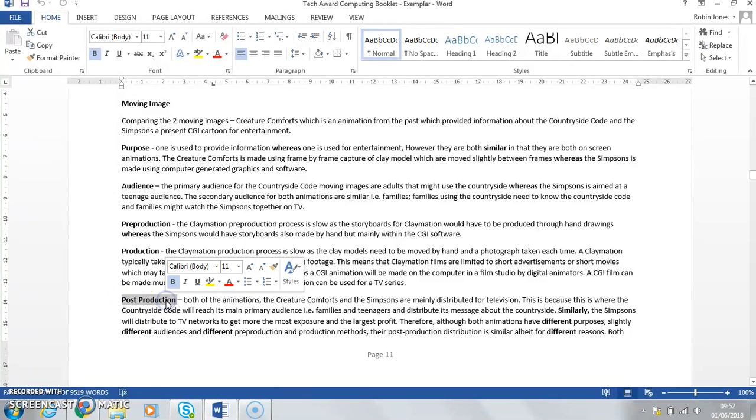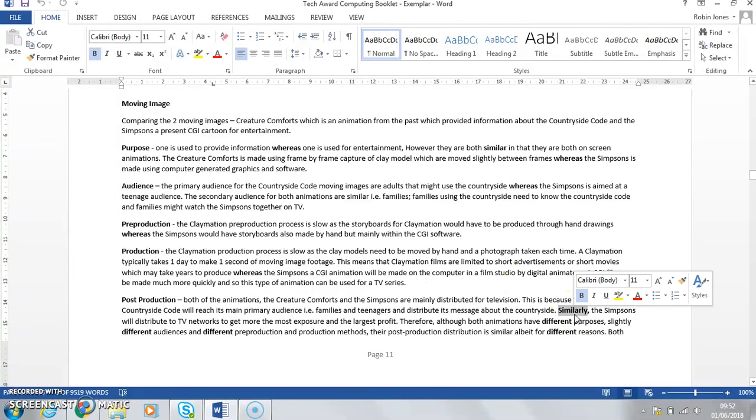Post-production, this is how it's going to be used. Well, there are some similarities because they're both going to be used on screen, mainly on television, maybe through a website, through YouTube. So the similarities are that they're both produced and going to be shown on screen. The main screen that they're going to be shown through is probably either YouTube or the television.